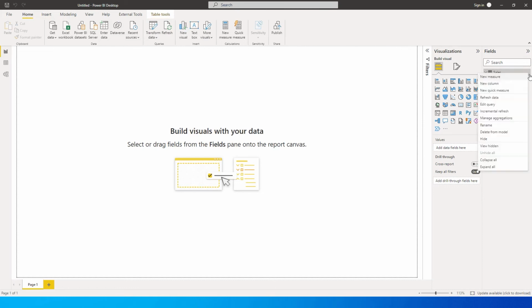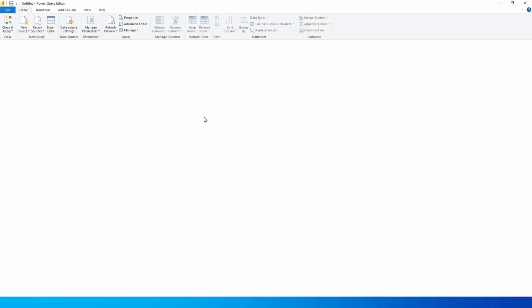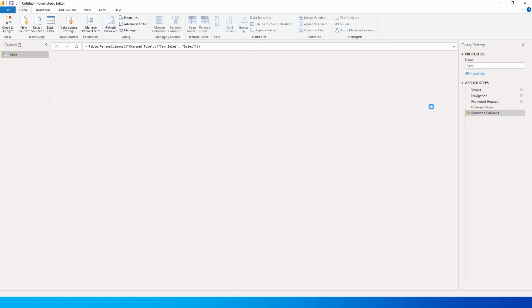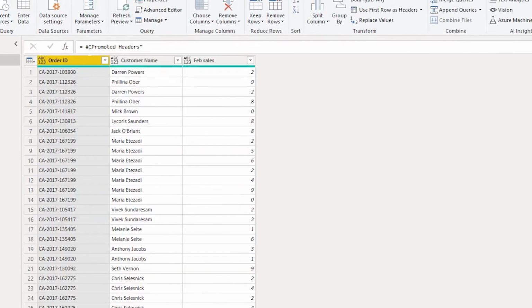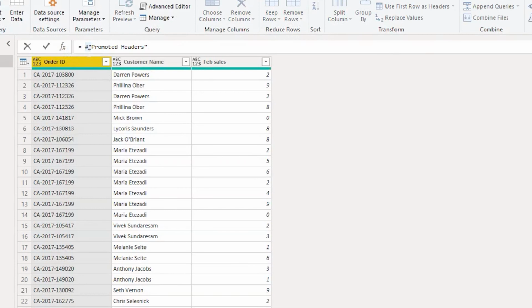So I'm gonna go here back to the edit query. There are a couple of things that you need to do here. The first thing is I'm gonna get rid of the rename columns step that I have over here. And then I'm gonna also delete the change type. So I now have the promoted headers. I'm gonna click on this FX button over here, which is going to add another step for me. And then I'm gonna type in Table.ColumnNames, open the bracket here and close this over here and press enter.